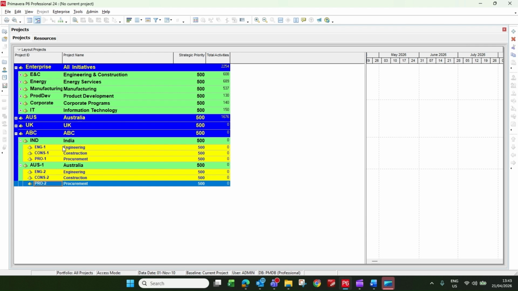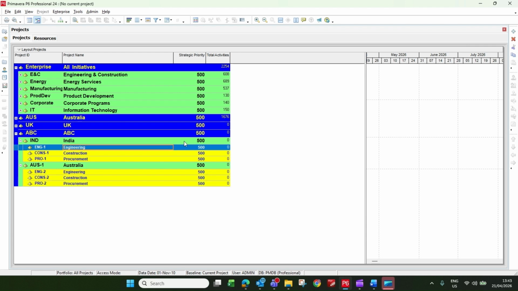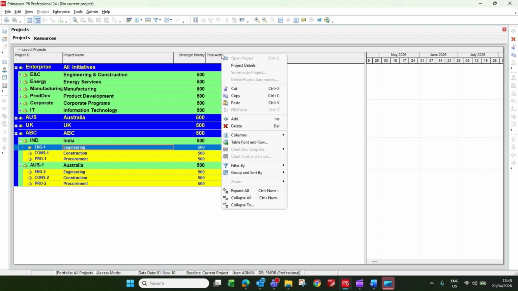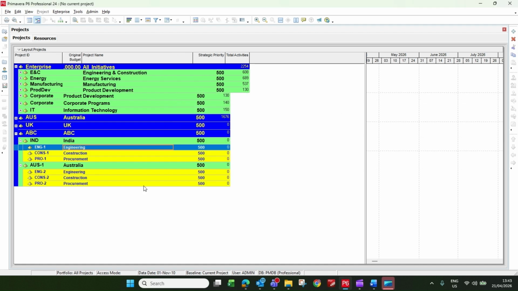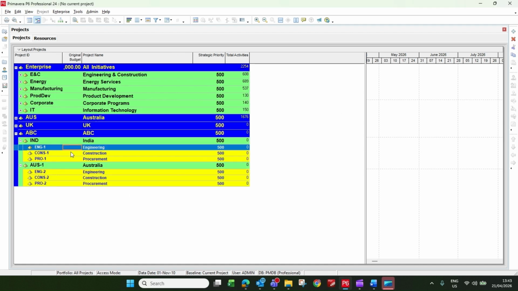For example, if someone asks you what is the total budget of your company, and if they further want to break it down by region, what you can do is click on this column, click on customize, and here you can choose the current budget, the original budget, the proposed budget. You can click on this original budget. Right now there is no budget, so you see these values are zeros, but when you have budgets you can see the values.